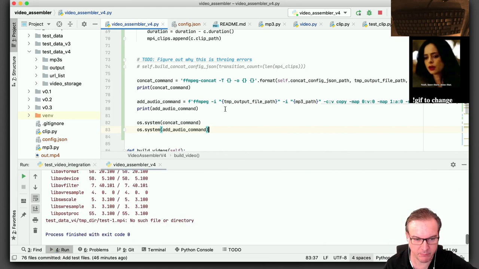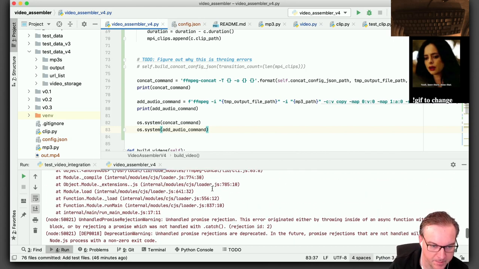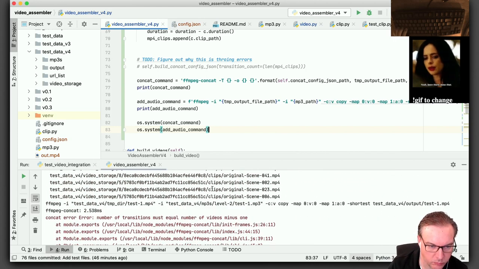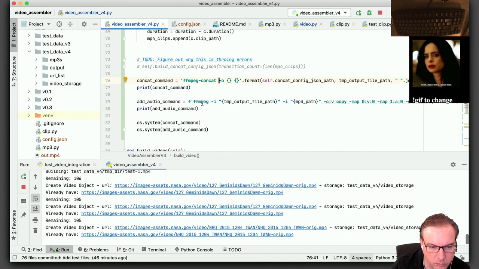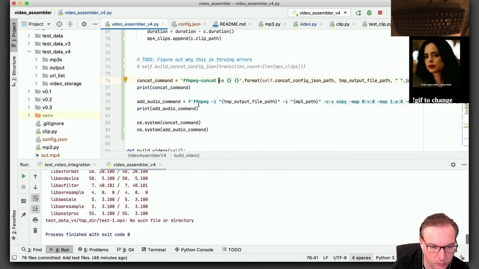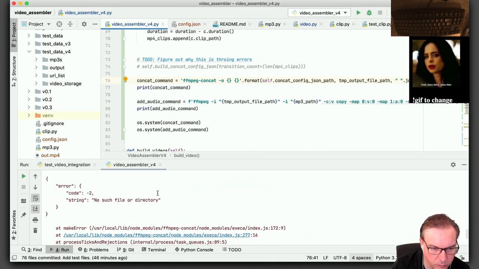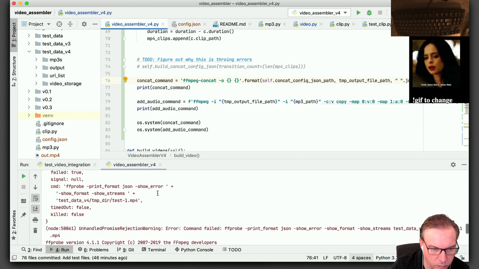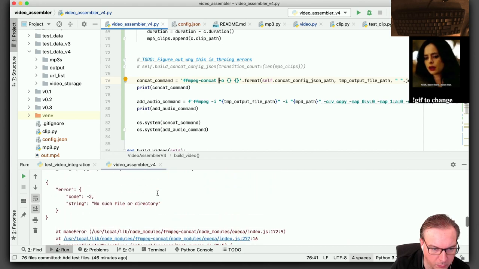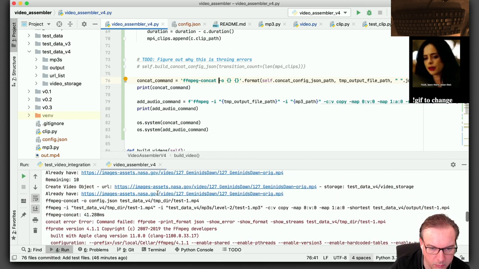That went too fast. And that went too fast. Number of transitions must be equal. Oh, yeah, get rid of this for now. Something else goofed. No such file or directory. Back it up. Where do we explode? Command failed. ffprobe. Somewhere I'm missing something.